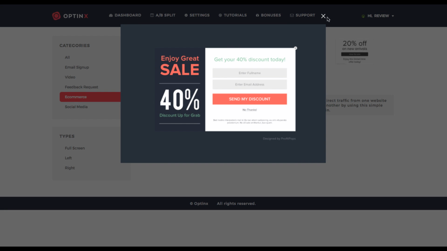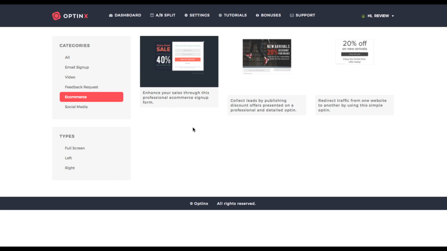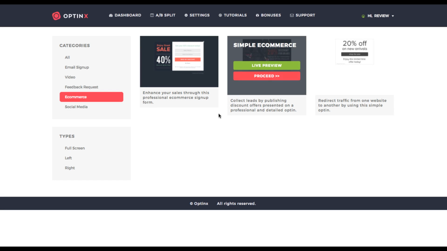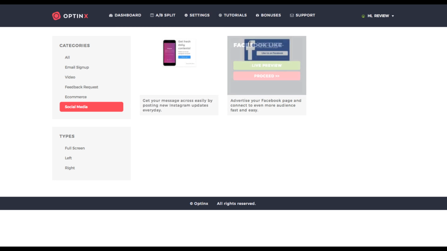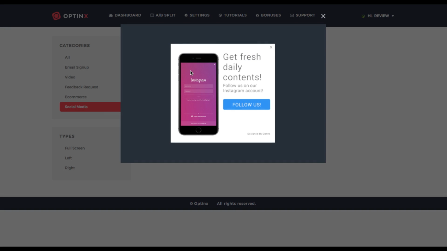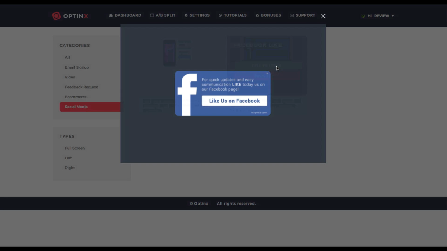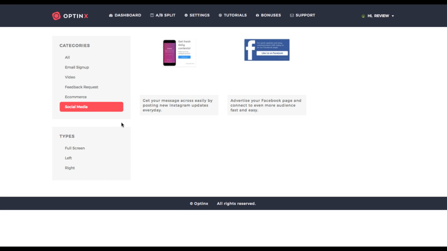And if you're wondering if this is for WordPress, well, this is for every site. So if you have Shopify, if you have WordPress, if you have HTML, if you're trying to install it on your client sites, it will work for everything because it's a cloud-based software. It also has a social media section here. Here's Instagram ones to get Instagram followers, and Facebook ones to build social media followings as well.